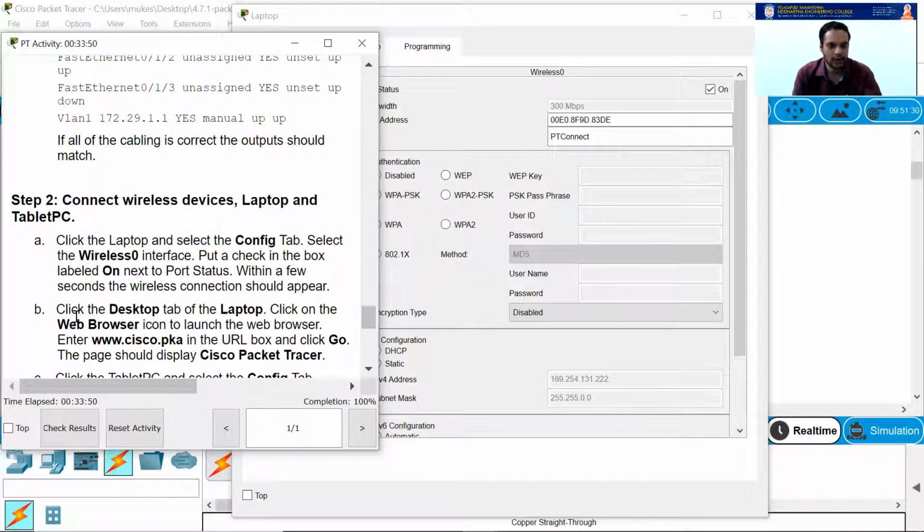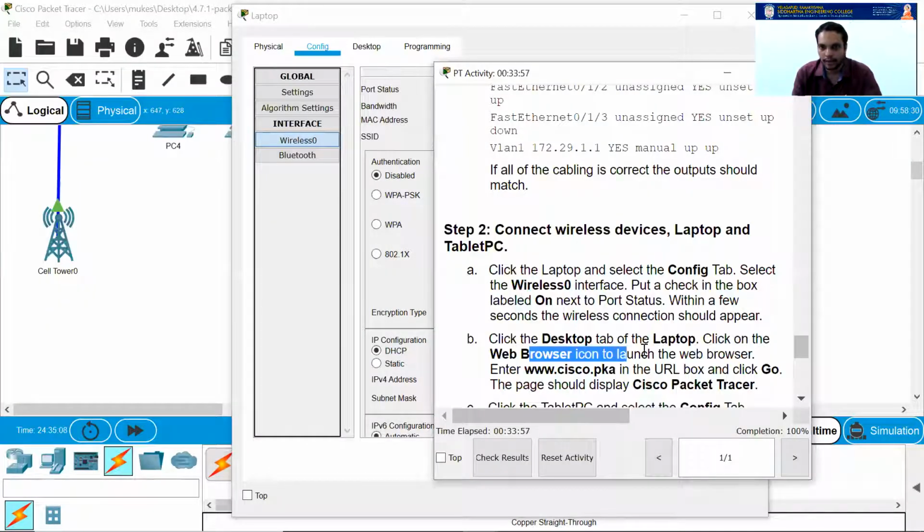Fine, that's what we got. Now it is also asking me to go to the desktop tab of the laptop, click on the web browser icon to launch the web browser. It says, please enter www.cisco.pka. Fine. Let me see what to do here.